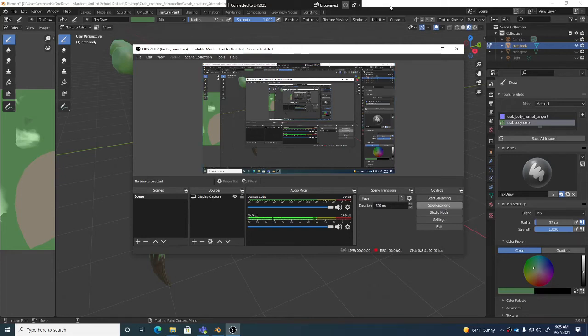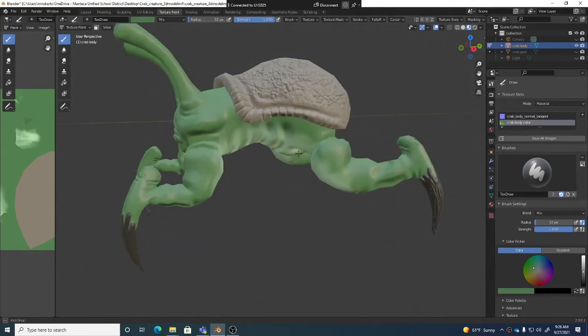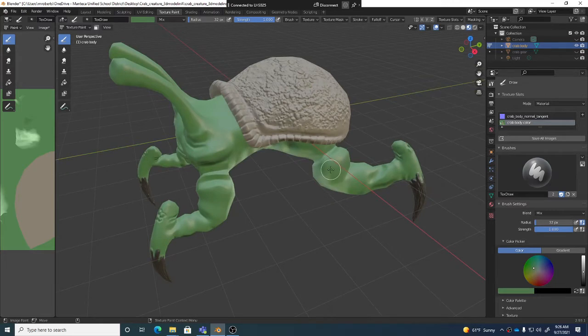Start recording. Okay. So at this point, we've started to do some color painting, right? Let's hope that catches up here in real time. We started to do color painting, and we can see that we've got our body color here. And what we could do is go in and darken some areas. We could lighten some areas, right?